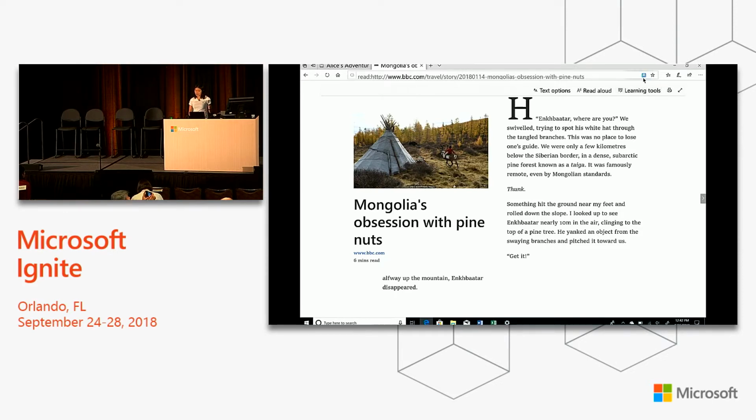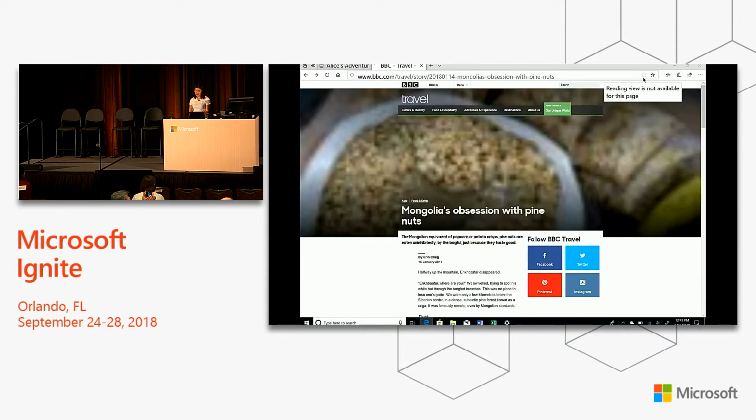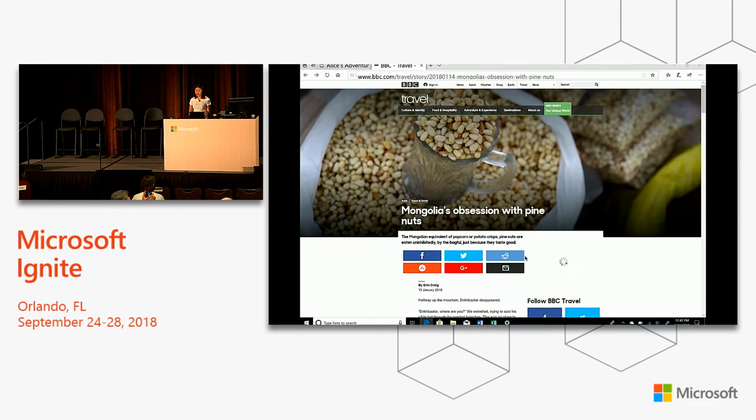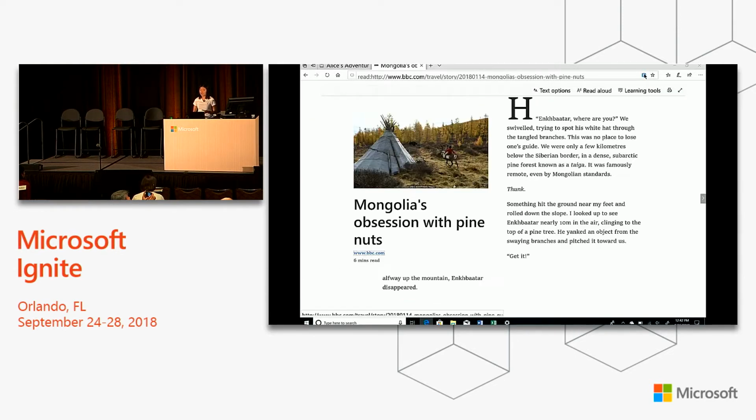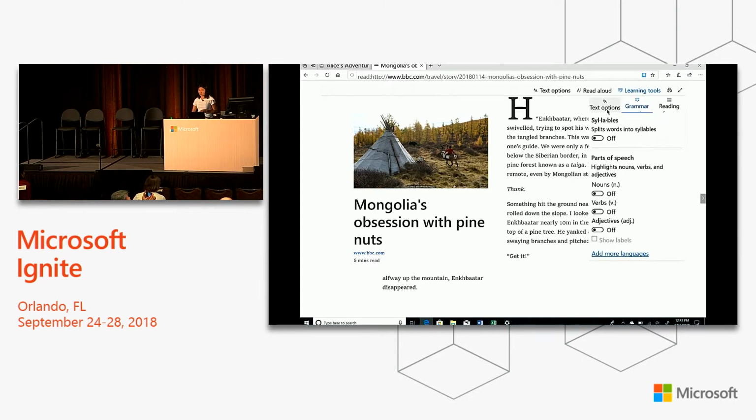And just to backtrack a second, so this is a web page, and I've put it into reading view. So we've got this web page, and really all you want to do is read the core content and not be distracted. What reading view does is it simplifies it down to just the words and the pictures that are most relevant there. And learning tools, we've got a couple cool additions here.